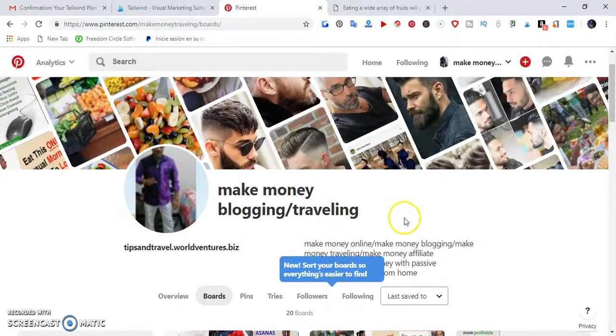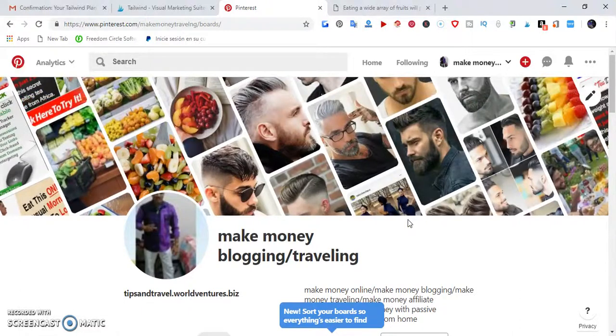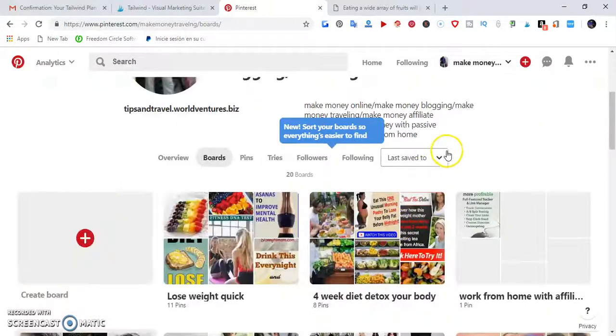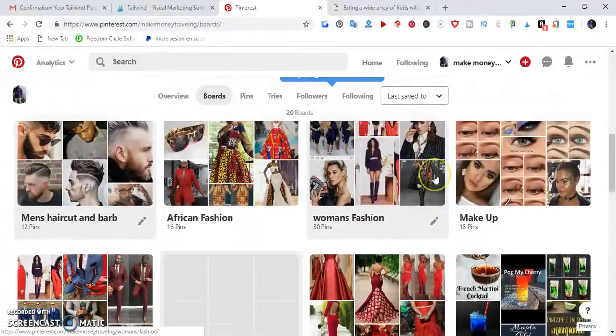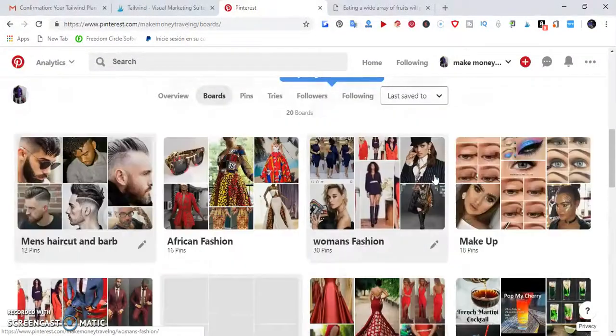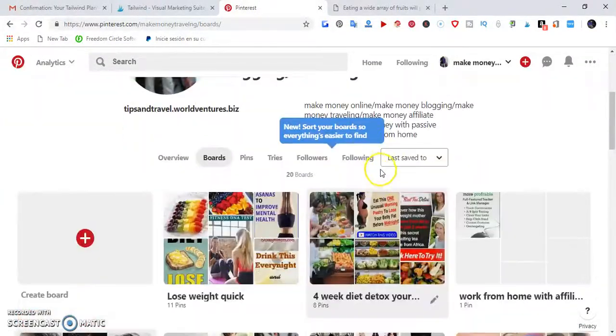I'm going to make some designs using Canva, Pixmatic, Pixabay, and different platforms where you can make good images. Put your logo, put your website URL, and then I'm going to show you how you can grow your followers, your repins, and the traffic to your website.